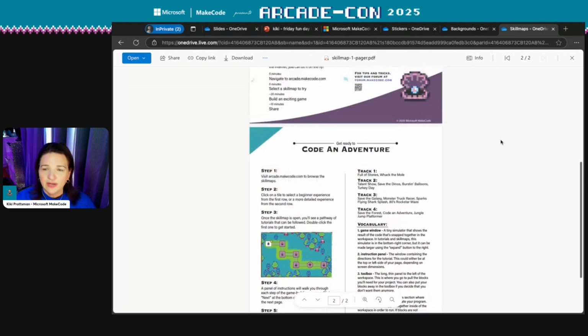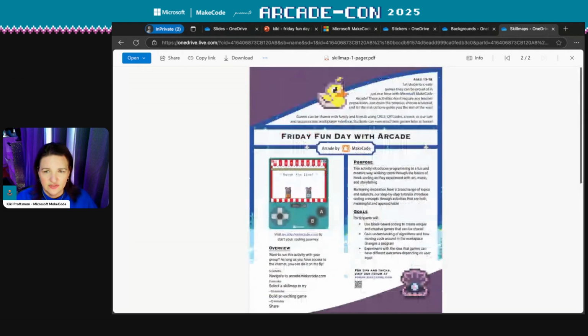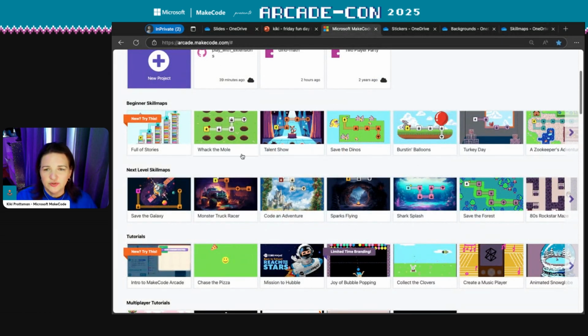And that should be a great kickoff, even if you get a substitute who's never taught computer science before. This should give them kind of everything they need to be able to come here, choose any one of these, and go through with the students. We have some great help also on the educators page. So if you go to arcade.makecode.com/educators.